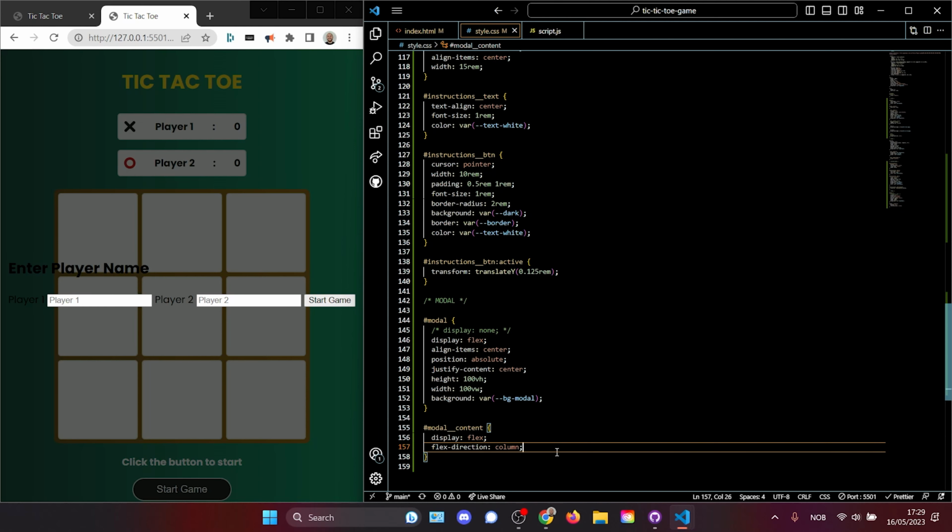And then we're gonna give it a border of variable, and it's gonna be a dark, solid, and 0.1 rem, as well as a border radius of 5 rem, and the text color is gonna be let's see, text white variable.